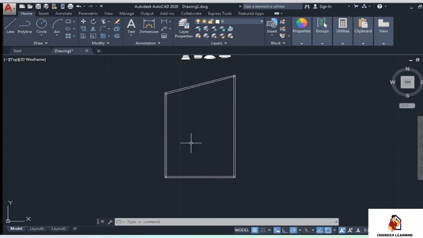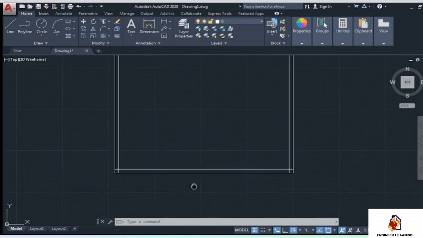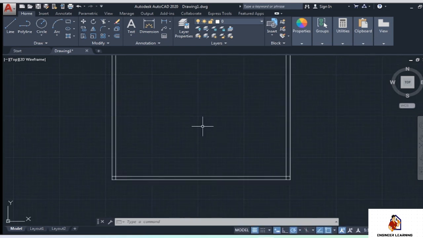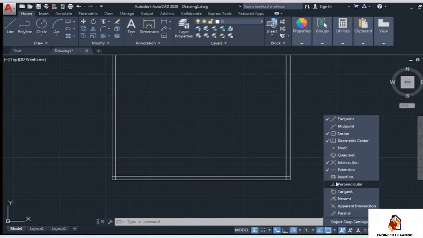Now if we want to make two rooms of equal size at the front side of the house, we will need to locate the midpoint of this line. Let's see if we have this feature in Snap tool. Right click on the tool. Yes, we have it. Midpoint.